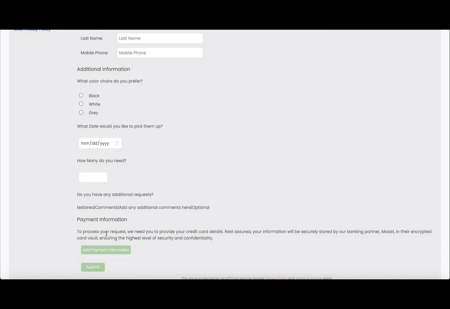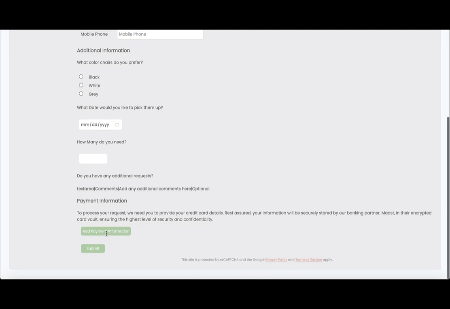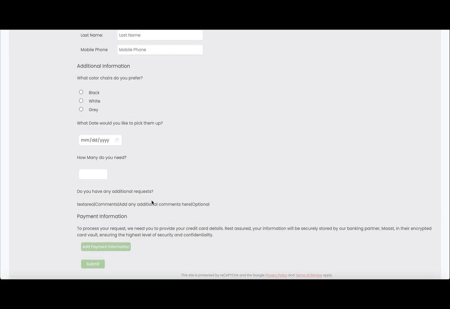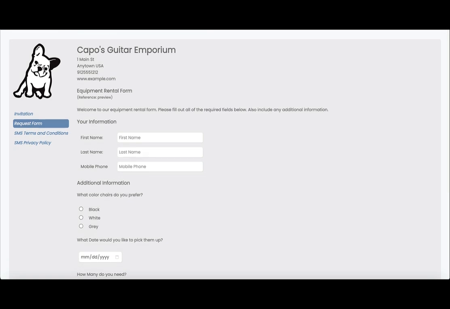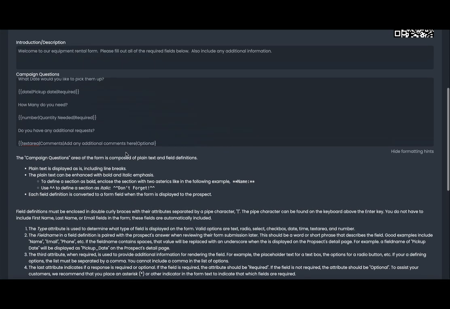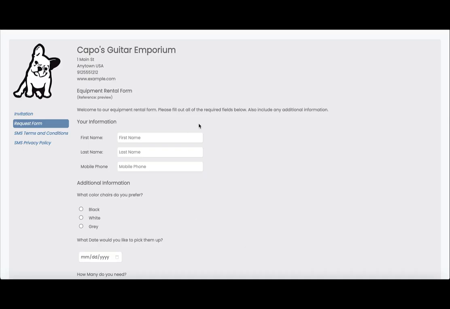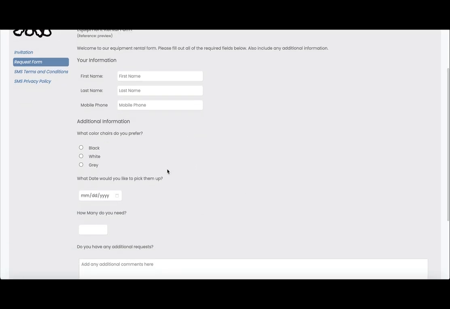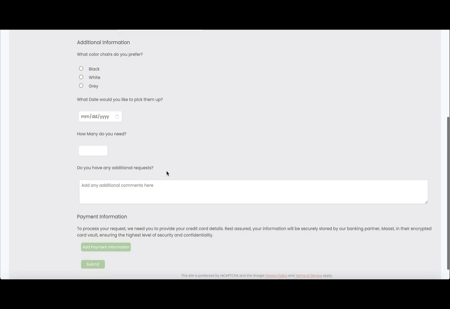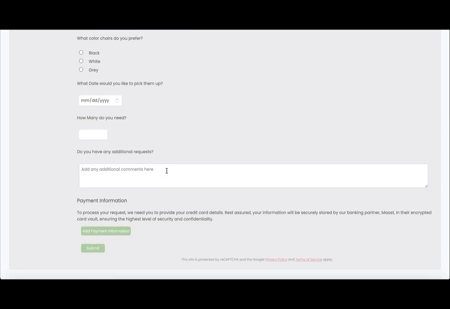Uh-oh, there's an issue. I didn't have the information on the additional request. Now I've got to take a look at that and find out what went wrong. Let's go back and take a look at that. And I found my mistake. I forgot to enter the second double bracket at the end of the request field. Now that I've done that, I'm going to go ahead and take a look at it. Now that I'm scrolling down, I can see that it's formatted correctly and it looks exactly like I want.